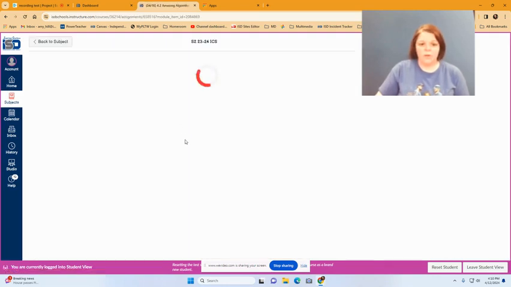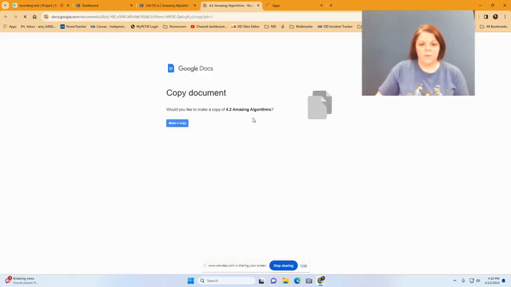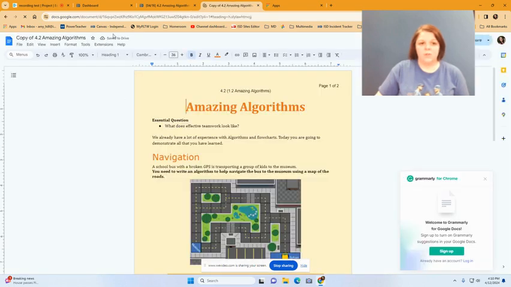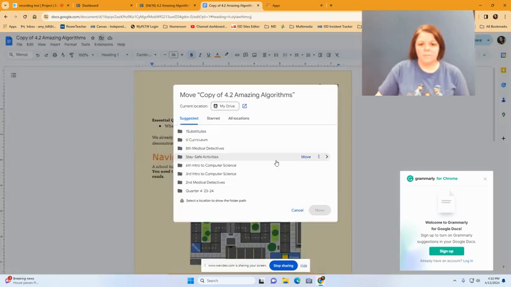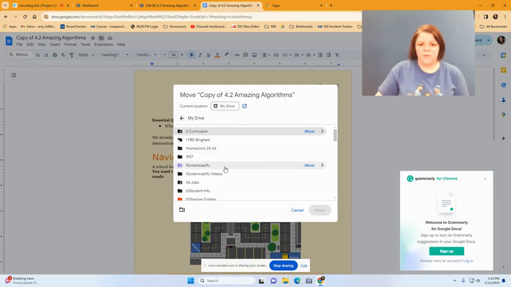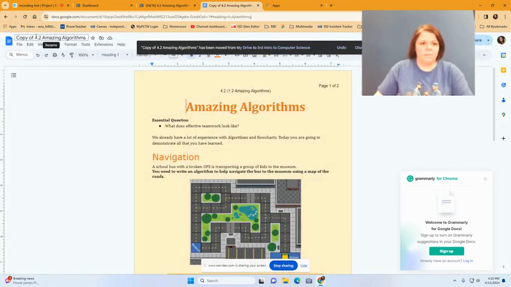When you get here, you're going to add this assignment right here to your Google Drive. Make sure you make a copy and then make sure it goes inside your ICS folder, so your Intro to Computer Science. Once you move it in there, you can go ahead and get started. Move mine into my folder. And then also make sure you put your name on it.